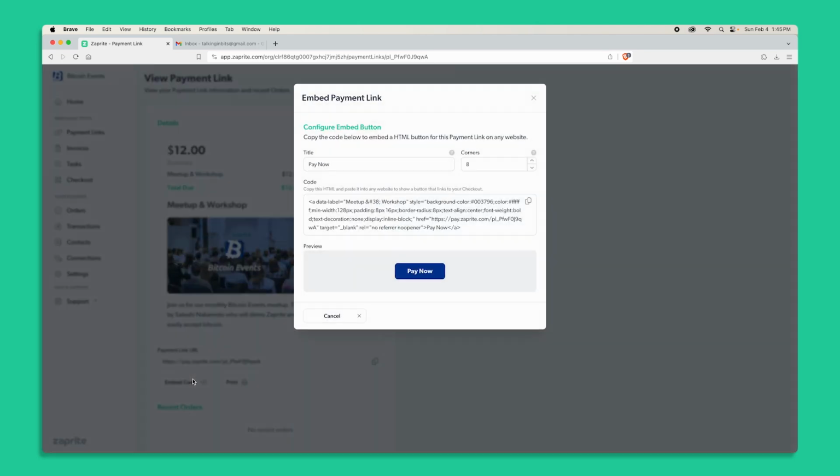Or you can embed this on your current website. You can actually change the title of this button here. You can play around with the corners and customize it, and you can get this embed code. This is what it's going to look like on your website. And when anybody clicks that button, they'll be taken to this payment link and be able to finish their payment. We'll show you in future videos how to embed that and how to use that.